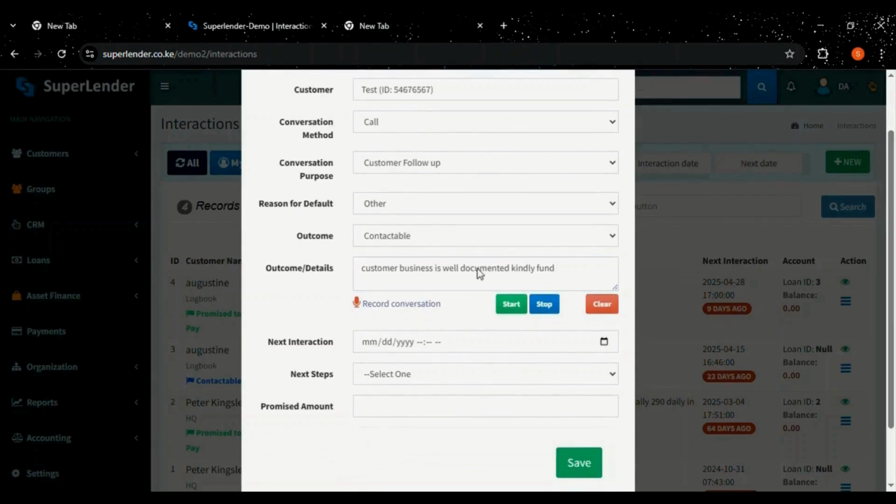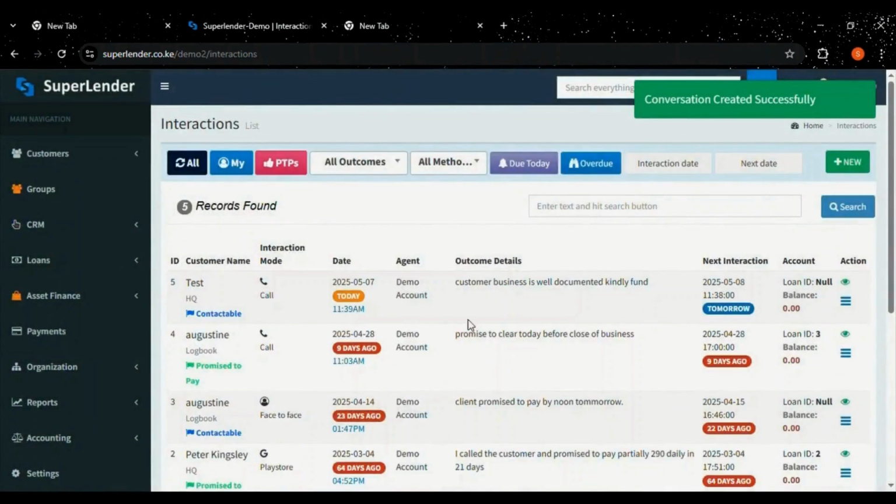Enter the next interaction date. Next step, from the drop down, you select promised amount. Here you enter the amount the customer promised to pay during your interaction with the customer. Let's enter 500 and click save. There our interaction has been added and you can see it there with the outcome, next interaction date.